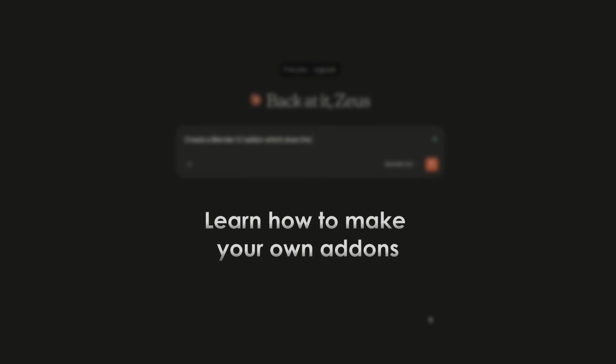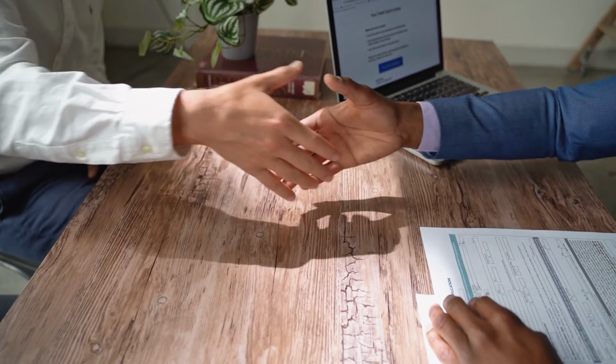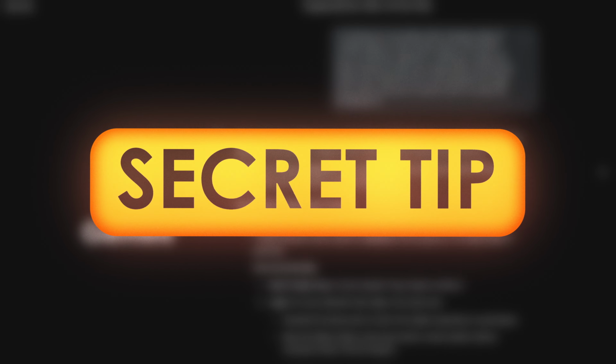Also, I'm going to show you how you can create your own add-ons with simple and efficient prompts. If you stay with me, I will also show you a secret tip to make your life way easier when trying to prompt these add-ons yourself.